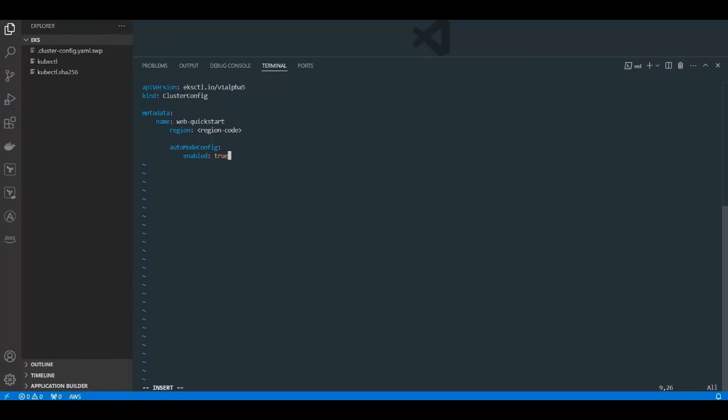The next is the auto mode configuration. This section defines the configuration related to auto scaling in the cluster. Here we can enable the auto scaling configuration for the EKS cluster. When set to true, it allows automatic scaling of the cluster. So when we are giving true, it automatically sets up auto scaling of the cluster based on our demand. So this is the cluster.yaml configuration file.